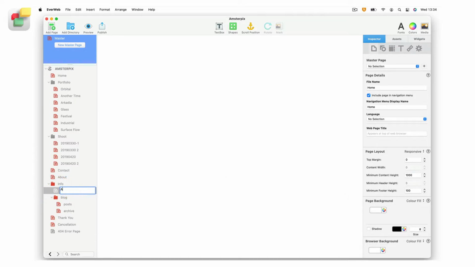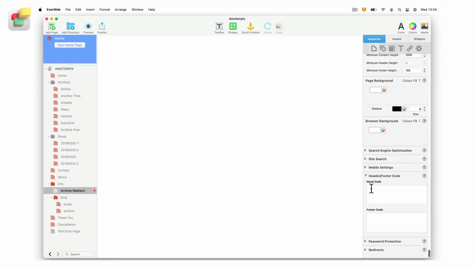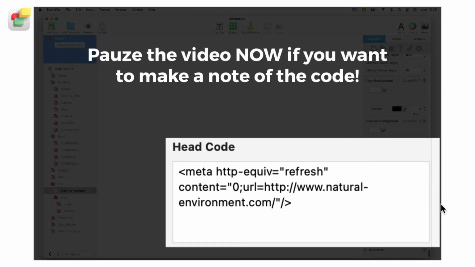Now name the page, for example, Archive Redirect. Make sure that the Include Page in Navigation menu option is checked. Now change the navigation menu display name to Archive. Next, go to the Header/Footer code section. Open the section and in the head code box, enter the following code.